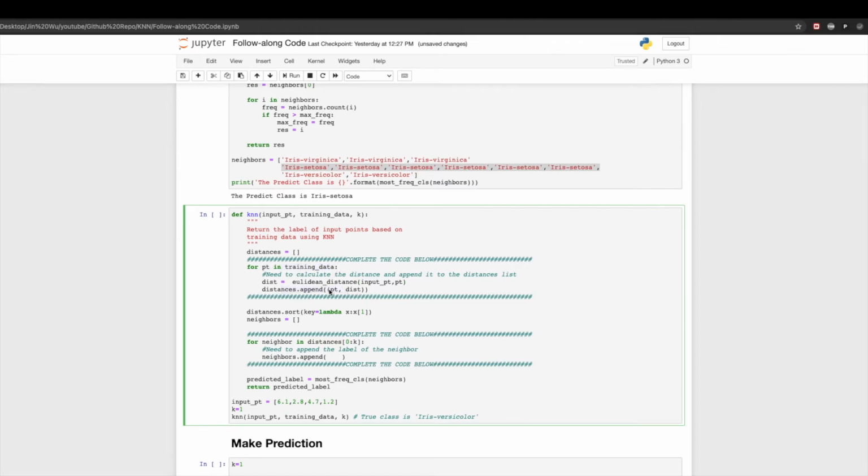Okay, and it will append the training data and the corresponding distance. Next, we sort the distance, and then we initialize a list of neighbors, and then we loop through the first k distances. Because the sorting is in ascending order, the closer points will show up on the top, so we just need to loop through the top k points. That will be our neighbors, and then we need to append the label of the neighbor.